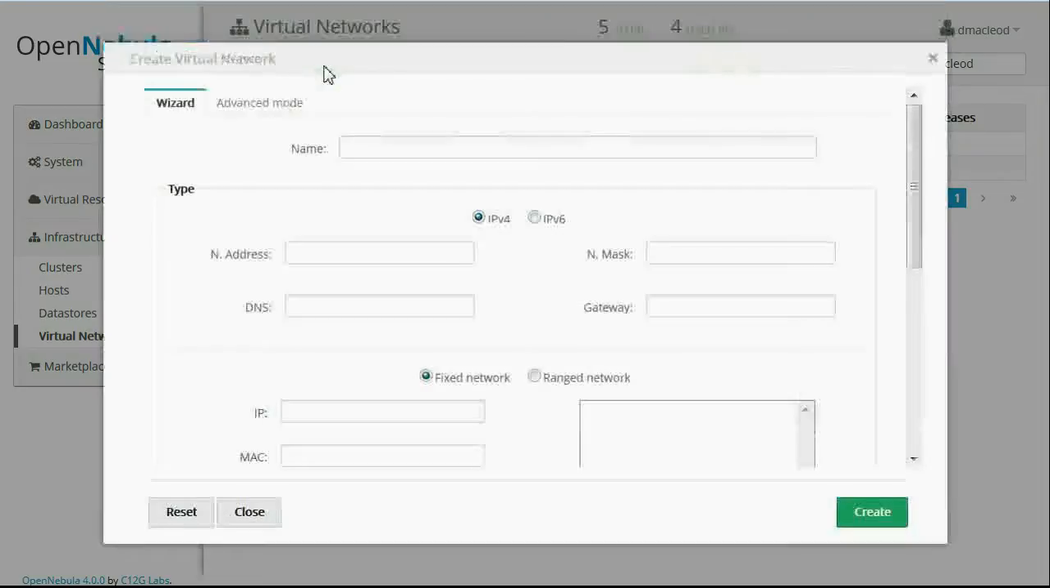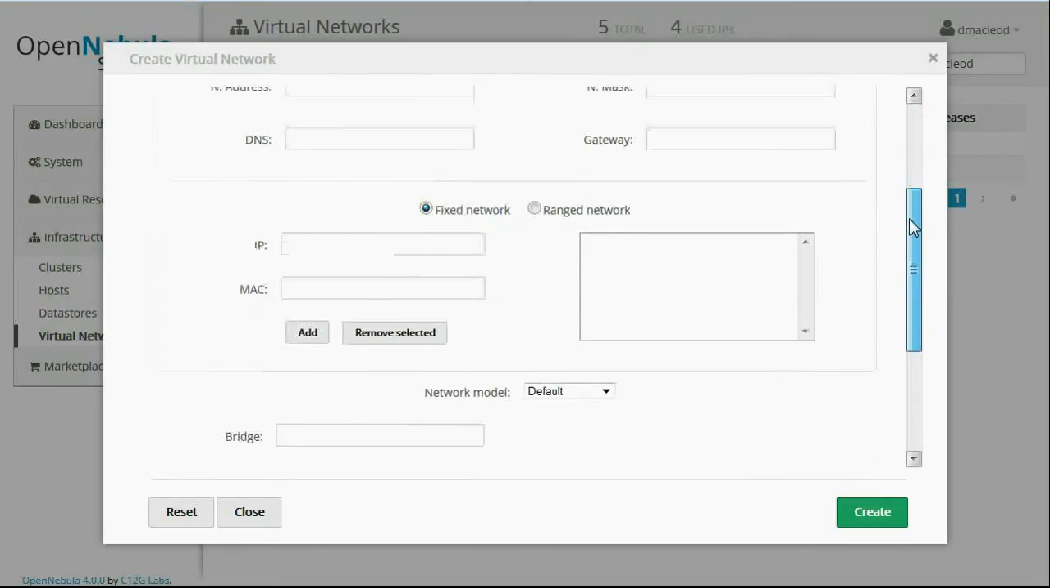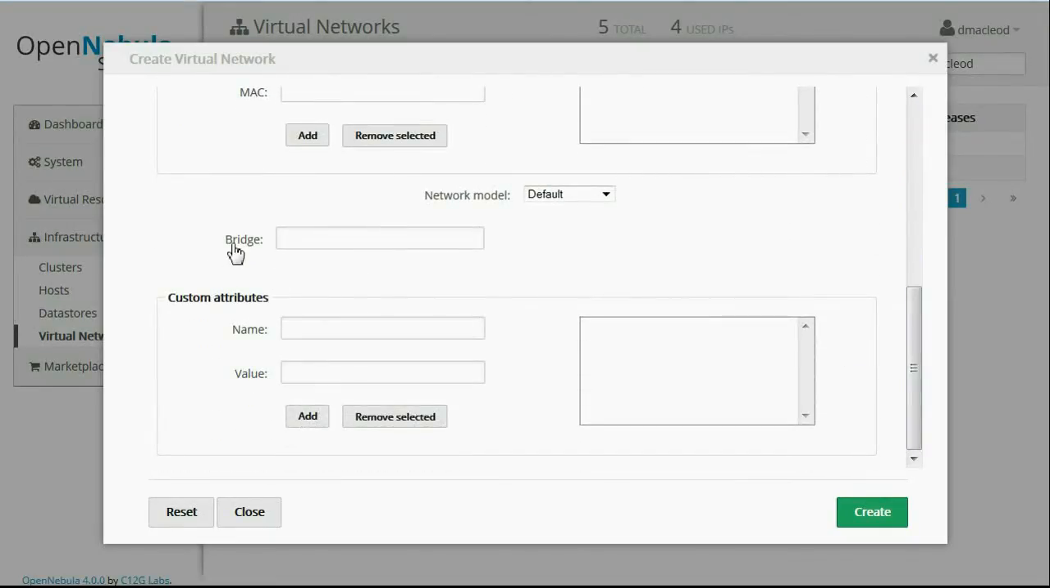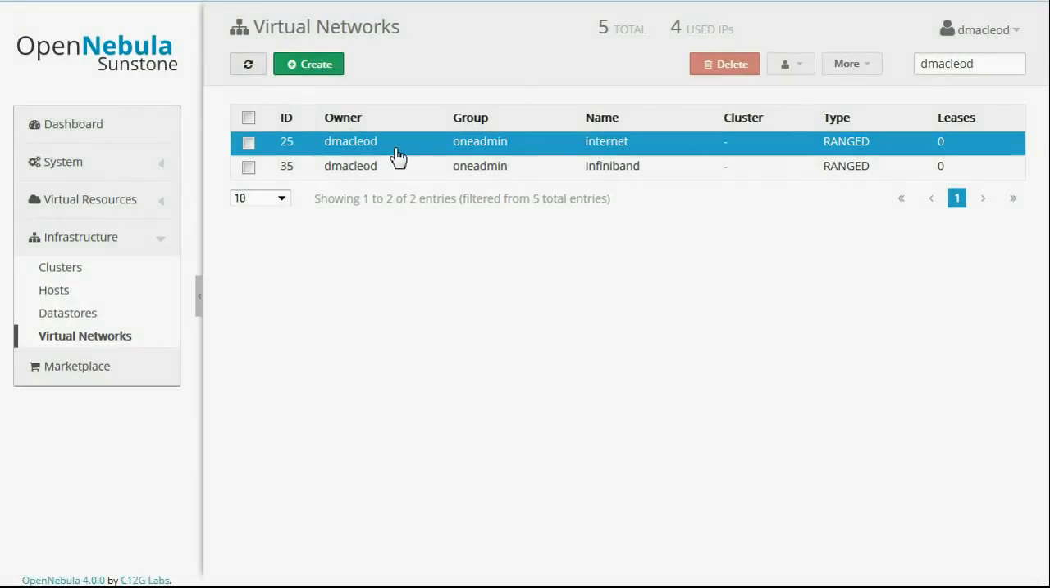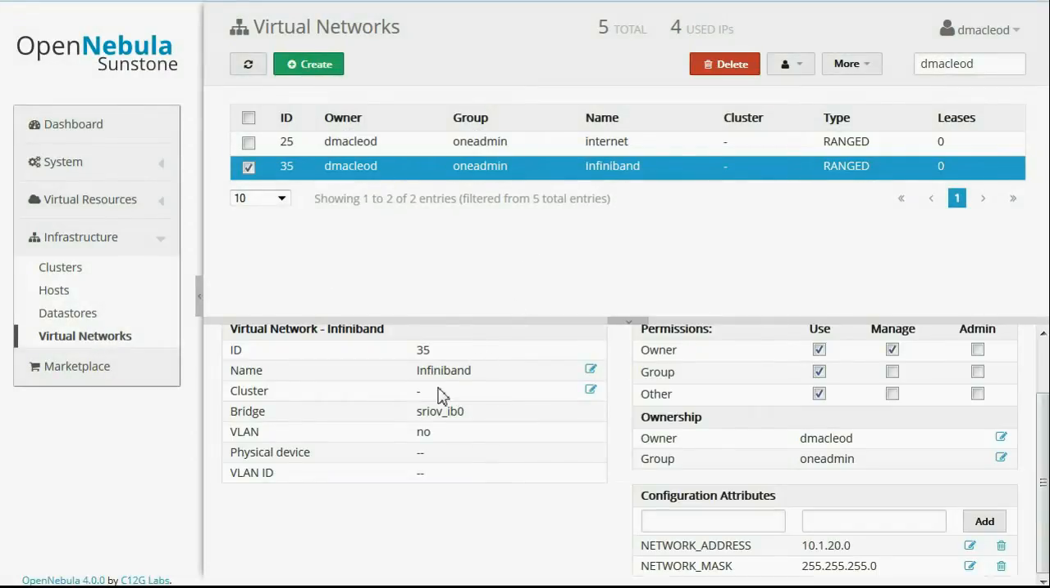Once again, it's very similar to the standard procedure. You fill out the network form as you would, except the bridge field must now be prepended with SR-IOV and an underscore, and then you specify the map file which contains the virtual function addresses which you want the driver to use for this network. So in this case it is IB0. As I say, everything else is as usual. Click create and you'll get a network that looks like this. So as you can see, this Infiniband network is using the SR-IOV IB0 map file, and its network range is 10.1.20.